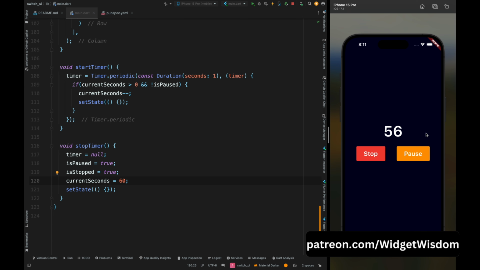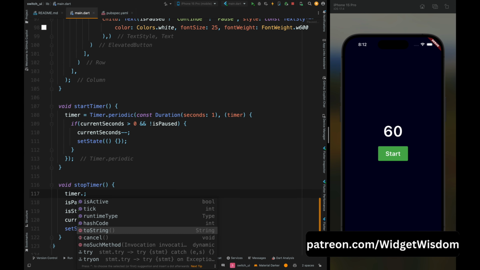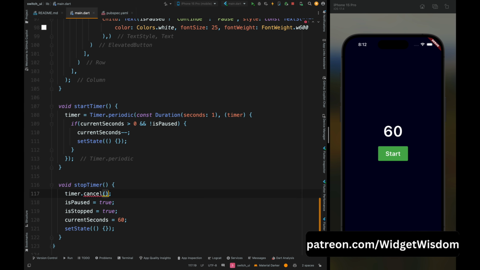Now again tap on the start button. The timer is started, but our time is declining too fast. So let's fix this issue by cancelling the timer in the stopTimer method. Come inside this stopTimer method and just cancel the timer. Now save the code and tap on the start button, and the timer is started. Now tap on the pause button and the timer is paused. Now tap on the continue button and the timer started, and now tap on the stop button and the timer is reset to 60, so that was fine.